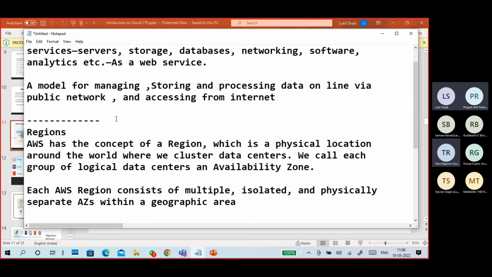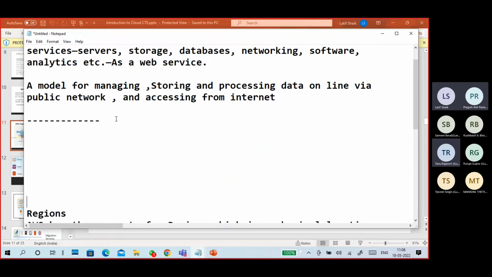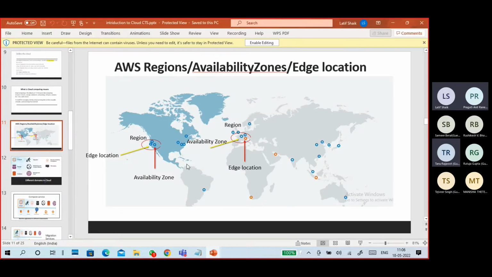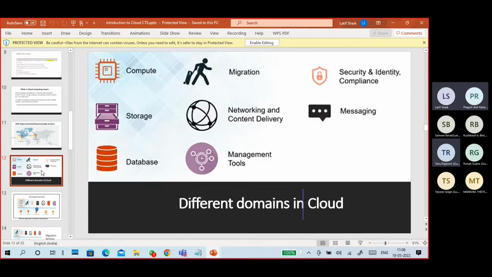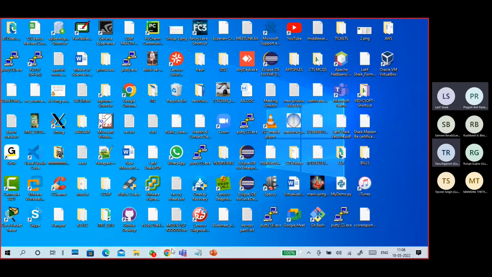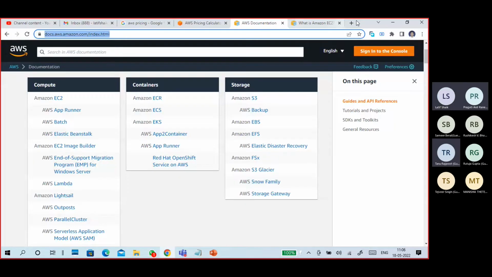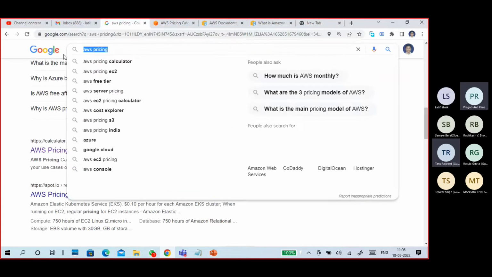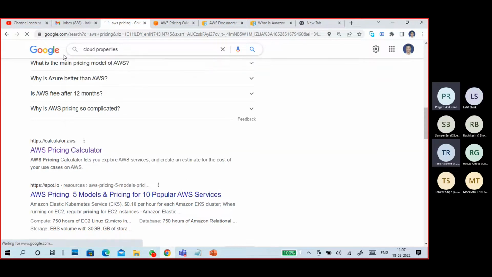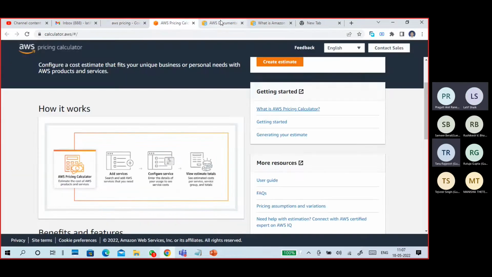Yeah, I forgot to tell the cloud properties. First of all, I want to explain that one, then I will explain the others. But I jumped into regions because of this picture. Domains I will tell after this one.